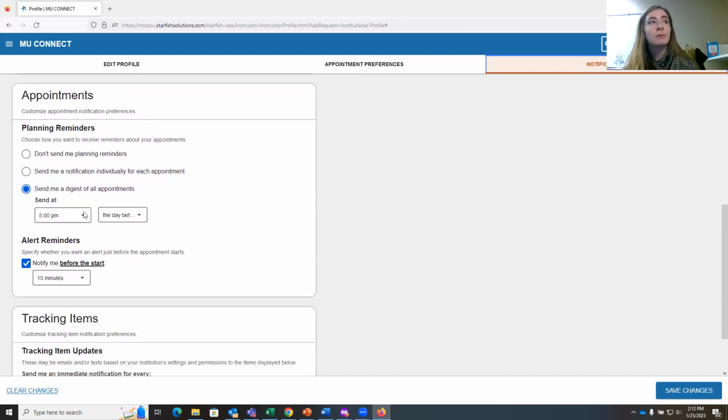Then we also have appointment notifications. So you can have planning reminders. You can have an email for each appointment that is scheduled or a digest of all your appointments. So maybe the day before you'd like a digest of all the appointments. So you can have the day before setting or the day of. And then you can also have alert reminders. Just like you would set up in Outlook, you can have it send you a notification 15 minutes before an appointment that you have an appointment coming up and who it's with.